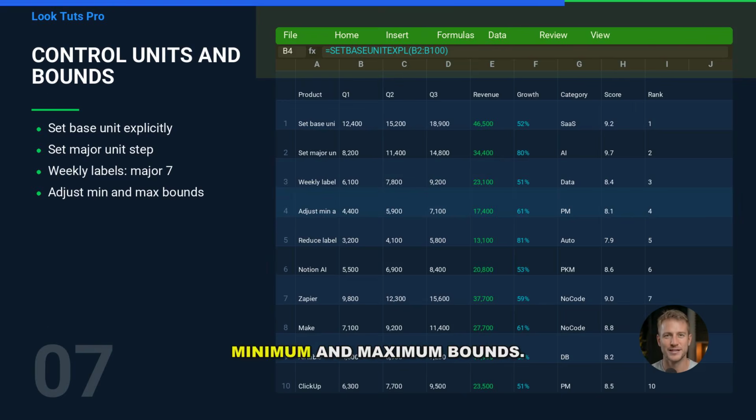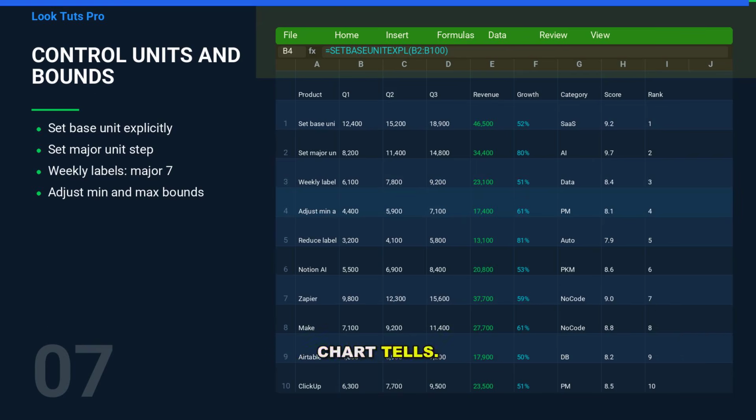Also watch the minimum and maximum bounds. If Excel starts the axis a few days before your first day, it can make your first period look longer than it is. Setting bounds to your actual first and last dates tightens the story your chart tells.